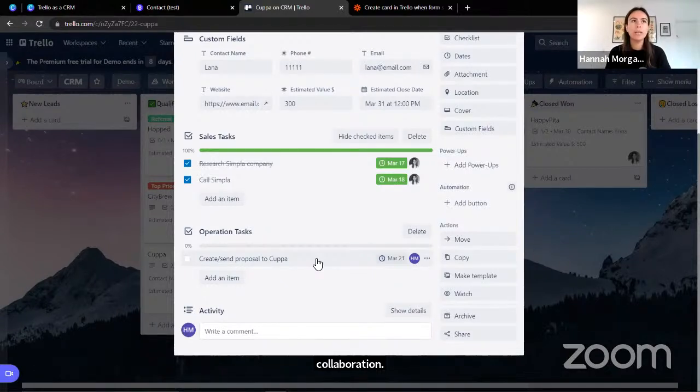Maybe before, I would be sending an email to this person on the operations team to get this contract written up for this new lead. And if I'm managing a huge amount of leads, sending all these emails, it's so easy to lose track of where everything is at. So now everything's contained within Trello. Any updates that happen, any communication between team members on this lead can all be contained within here.